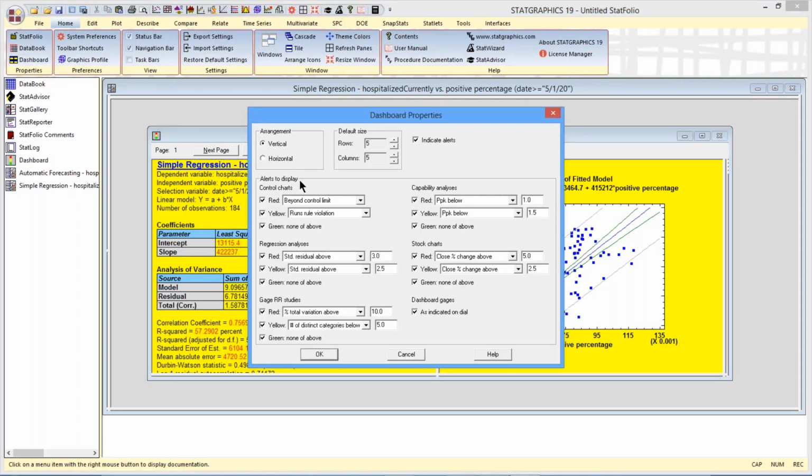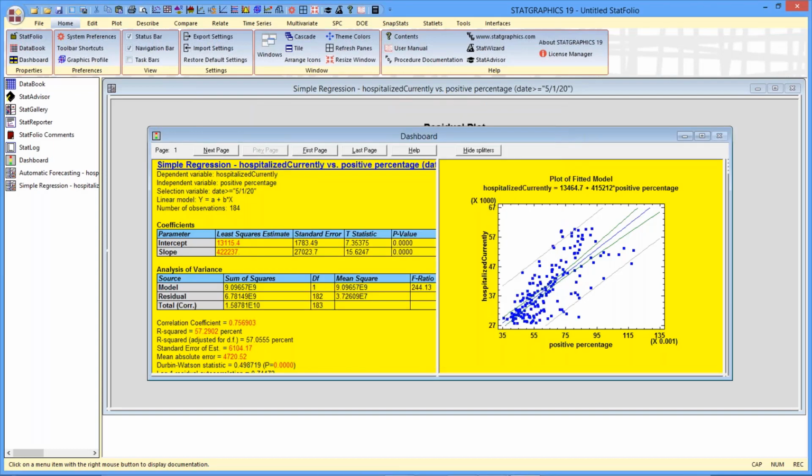Now, you may have noticed that there are a number of other procedures that we can set to give alerts. We can define, for example, alerts for control charts. Red, for example, if there's a point beyond the control limit. Yellow if there's a runs rule violation. We have some settings for gauge R&Rs, for capability analyses, for stock charts, and also for a dashboard gauge. This is something that people had asked for, and I think it works pretty nicely, automatically coloring the background yellow, red, or green.